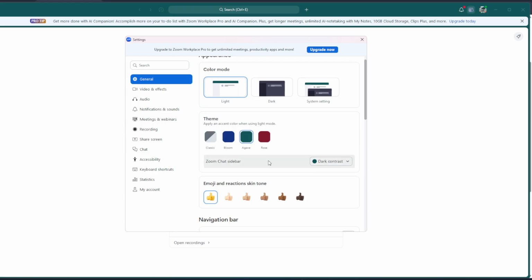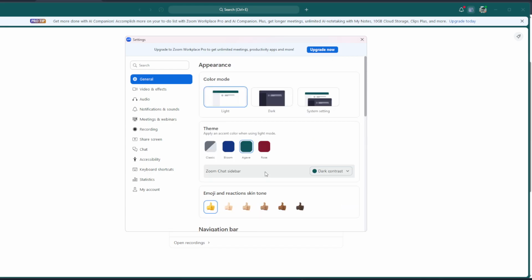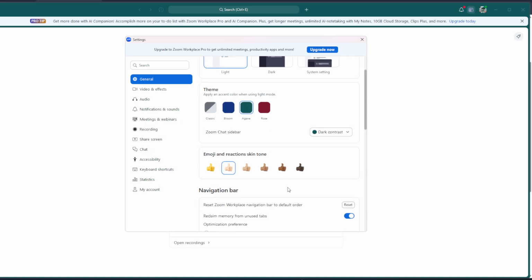If the app doesn't change immediately, give it a second and make sure your selection was applied correctly. In some versions of Zoom, theme options may look slightly different depending on your operating system or app version, but the overall process is usually very similar, and that's it. You've successfully changed the theme in Zoom.